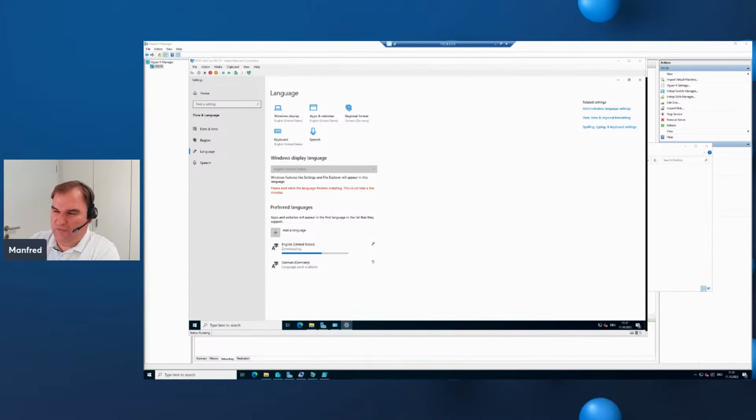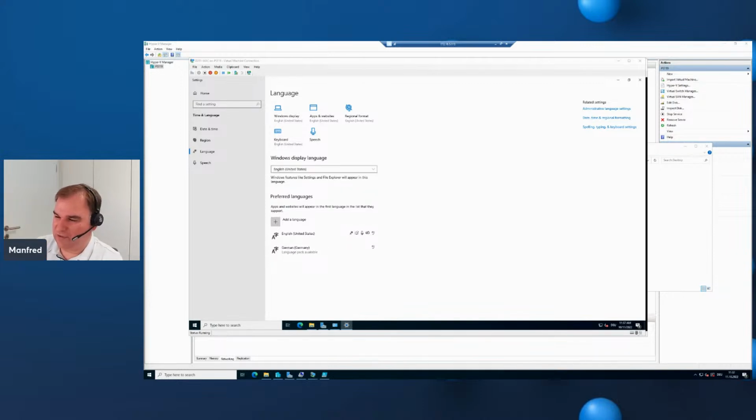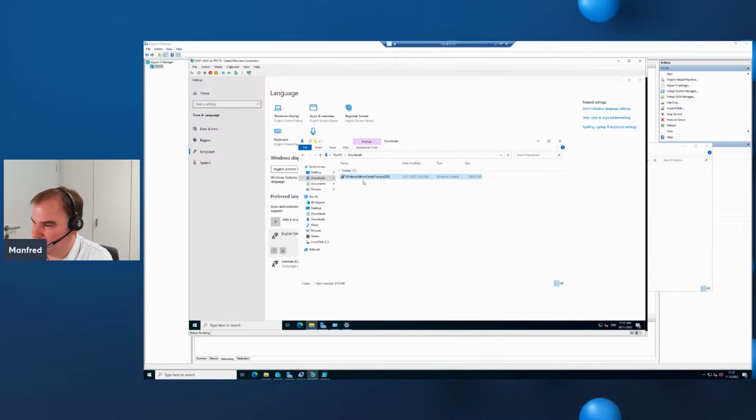Now, actually, we have the situation: we have a Windows Server, we have the Windows Admin Center installer locally, and I want to ensure that the setup itself is also in English language. And this is the reason why I'm switching to English here. And this is my preferred one. And now let's check this again. I will start the Windows Admin Center.